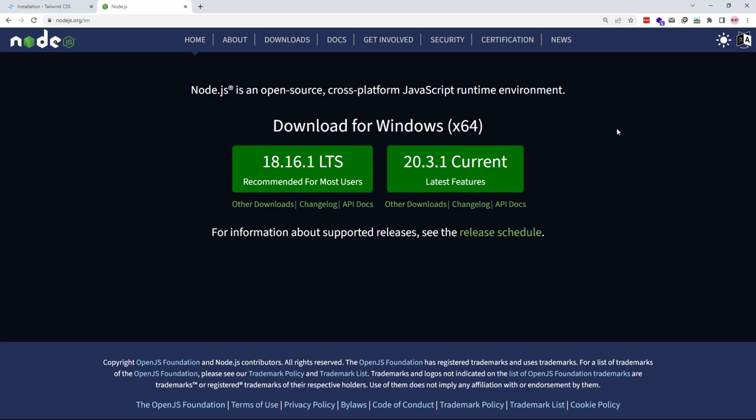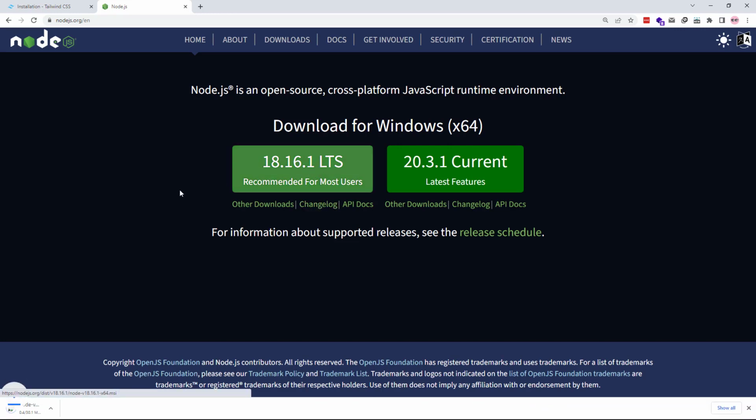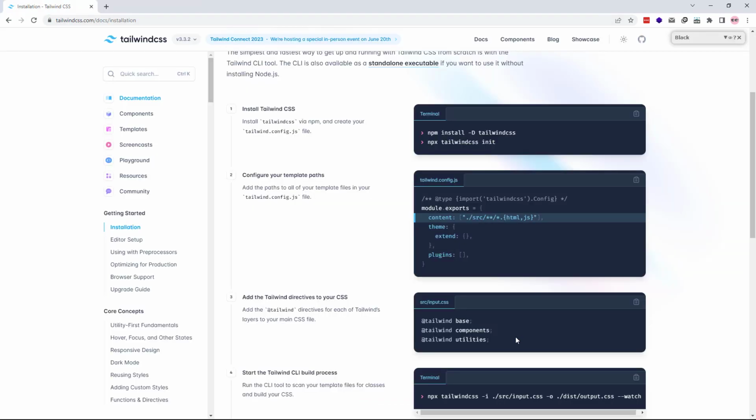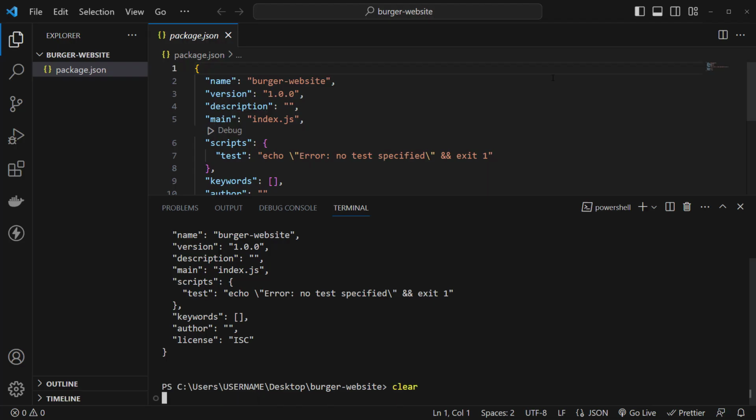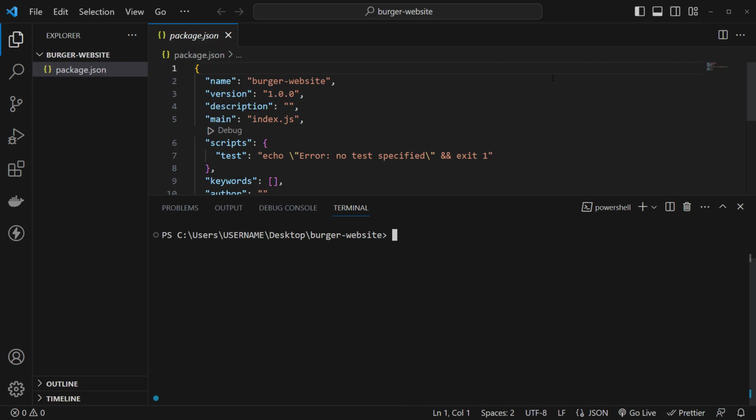By the way, if you don't have Node.js on your computer, make sure that you install that first. Otherwise, you would not be able to install any library using npm. So you can download it from here and install it. To verify whether you have installed Node.js or not, you can check by typing node -v. I am currently using this version. Your version may be different from mine, so don't worry about that.